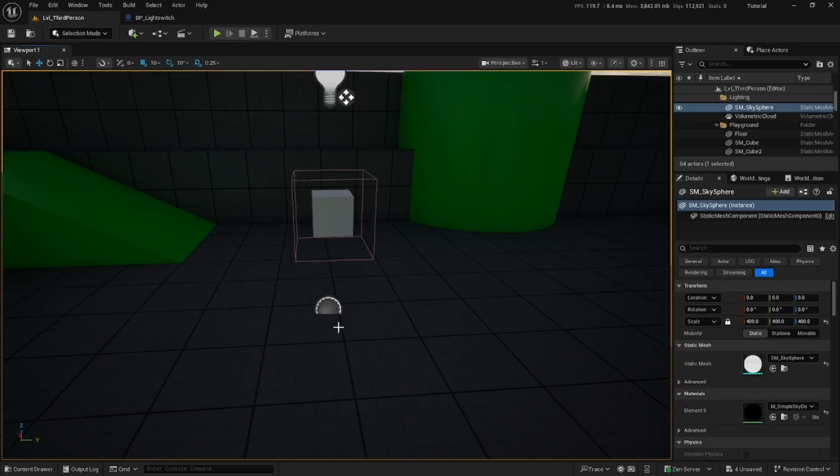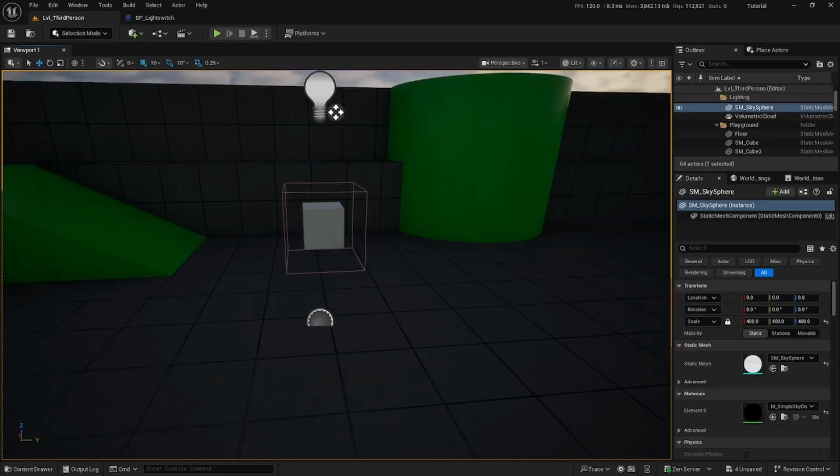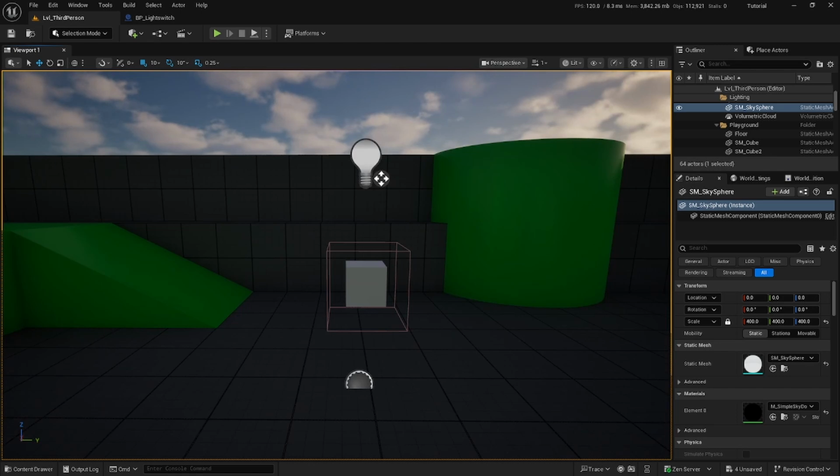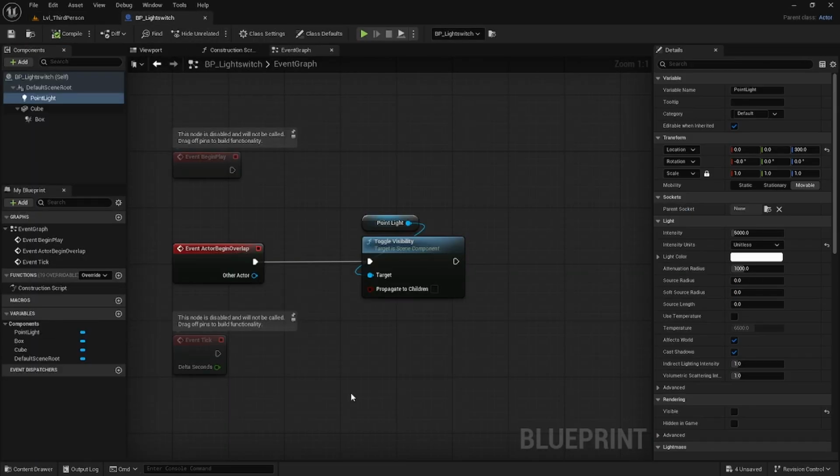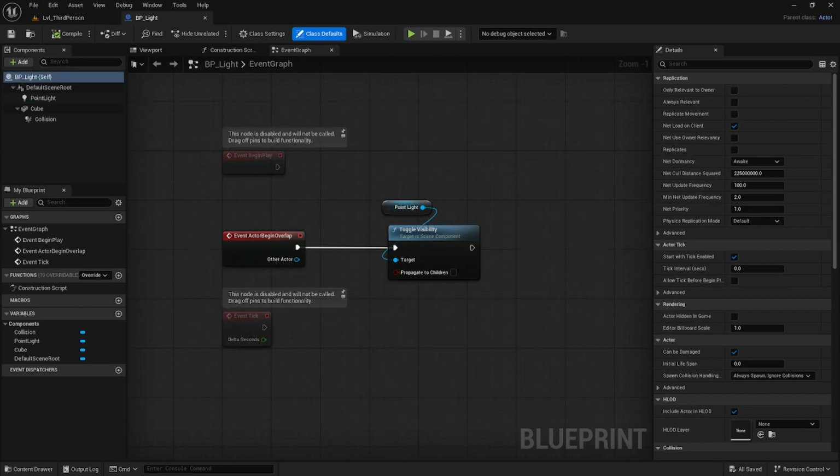And just like that, you have a simple blueprint that works perfect every time with just a little bit of logic inside this blueprint. This is a simple blueprint. A lot of blueprints can get very large very fast. Even something as simple as adding controls to move your character can become large.